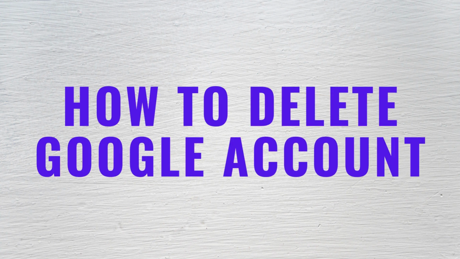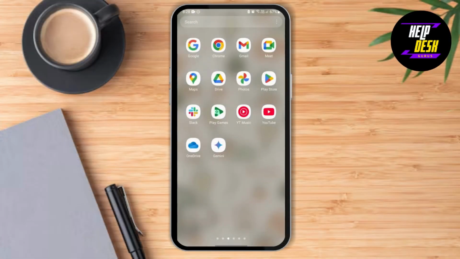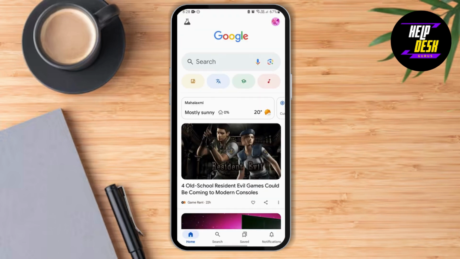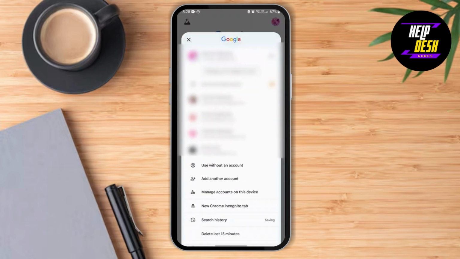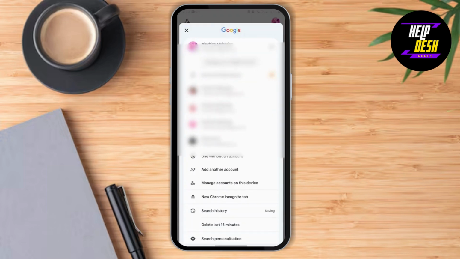Today in this video, I will show you how to delete your Google account. First, you need to go to the Google app. If you can't find it, search for it in your app menu. Now go to the Google app and click on your profile at the top right corner. Now select the Gmail account you want to delete.